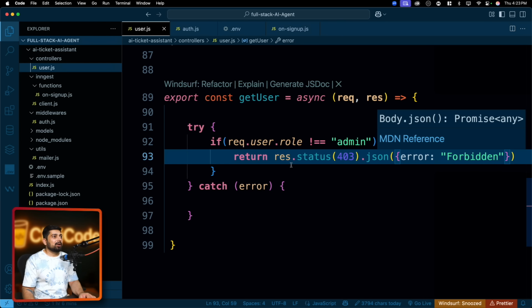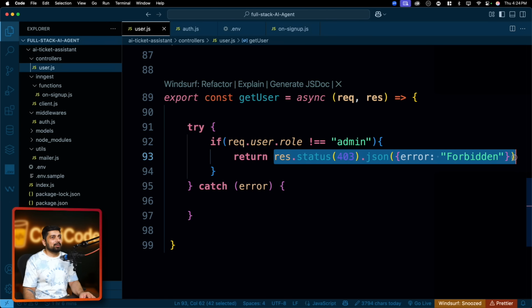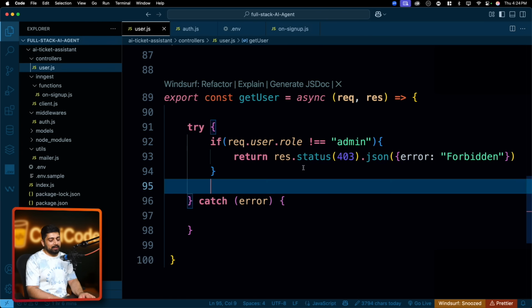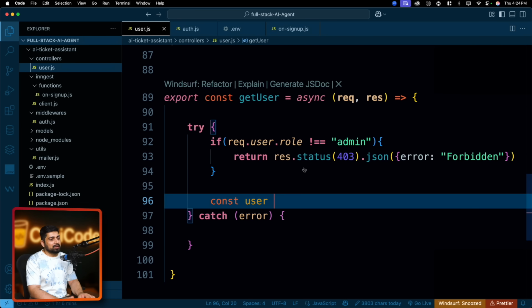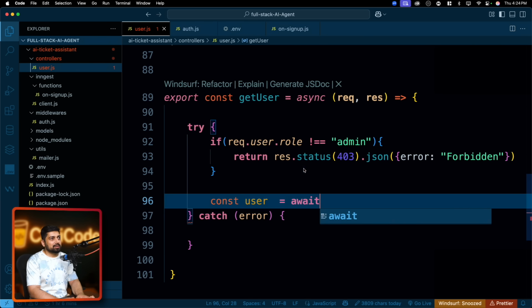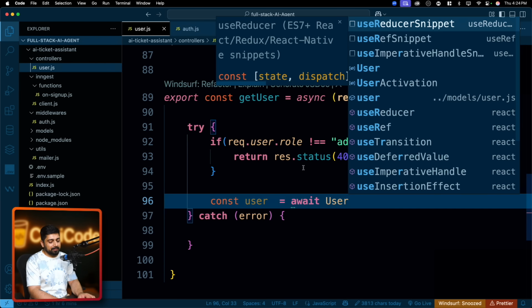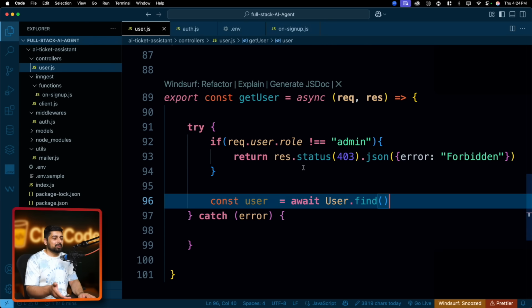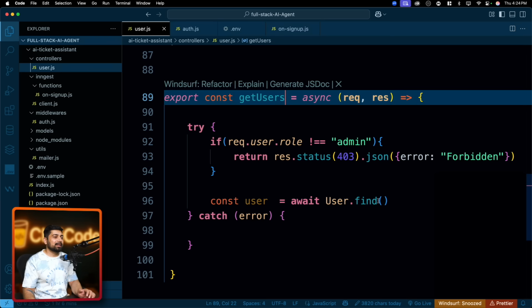All right, this time I'll copy this whole part because I've been using this quite a lot. Okay, so this is all good. Now we want to find the user. So const user is going to be database operations. So await user.find. I want to find all of them. So this get user will get all the users. In fact, it would be correct to call it as get users.